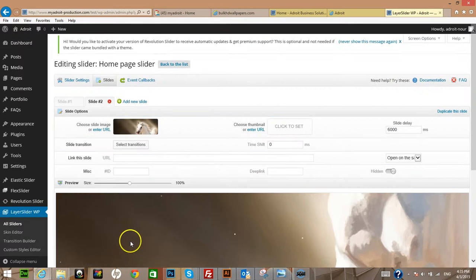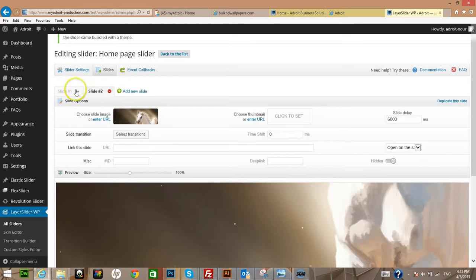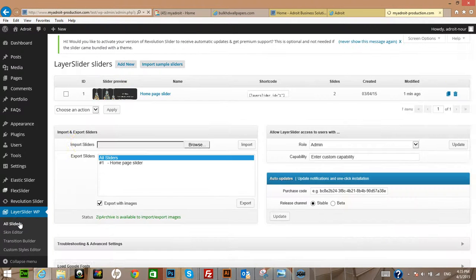Now, this slider, if you look right here, this is a slider ID number 1. So this is the first slider, not this banner, but the whole thing, this one along with this one. If you click on all slides, again, you see you have only one with 2 slides coming in within the same thing, which is we're creating only for the home page. So it's number 1, it's ID 1.